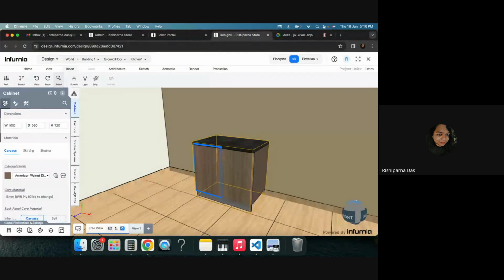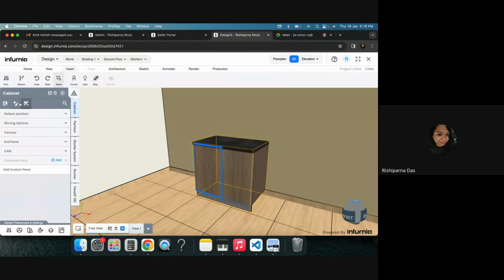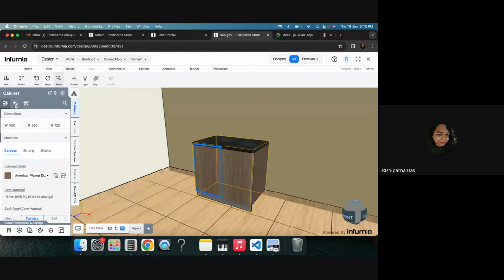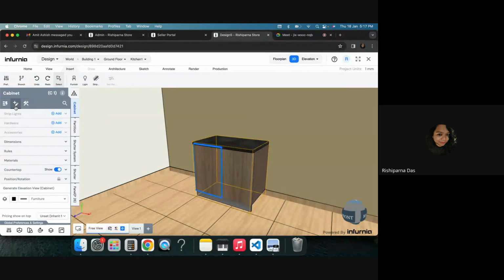Now the second thing is you have these options also where you'll see different tools coming in each. The first one is okay. The second one is your customize option. This is called customize. If you hover over this, it will show customize. Customize meaning materials, anything like countertop, position, etc., layers, all the tools come in customize.